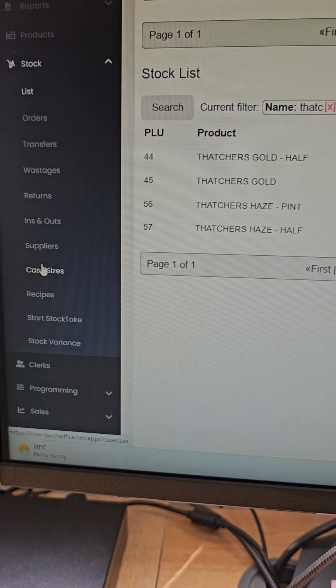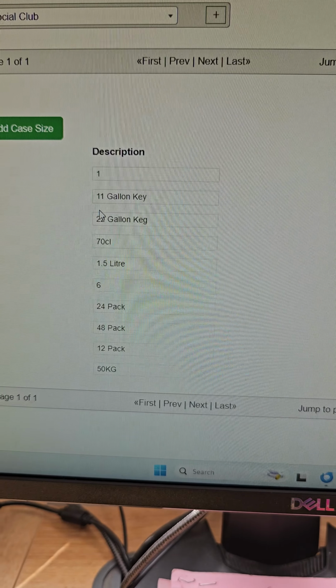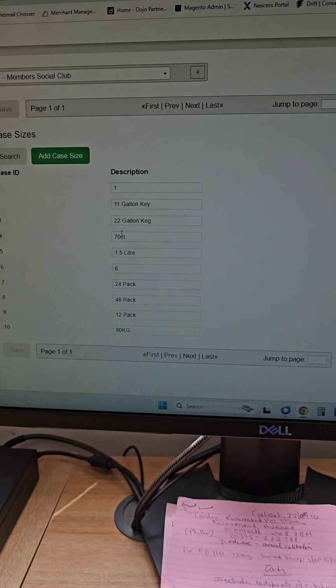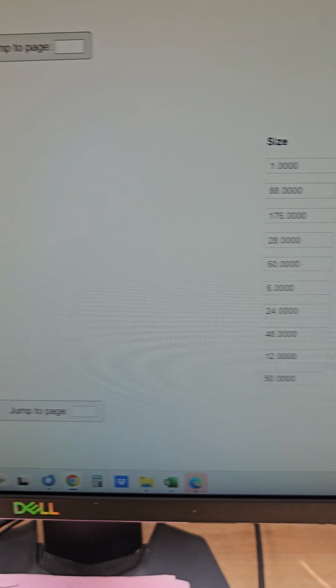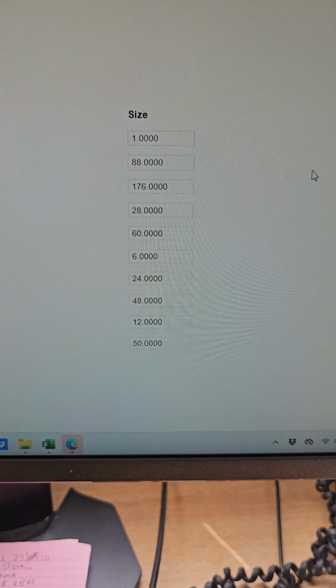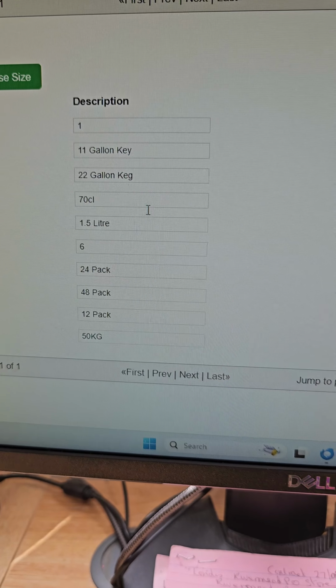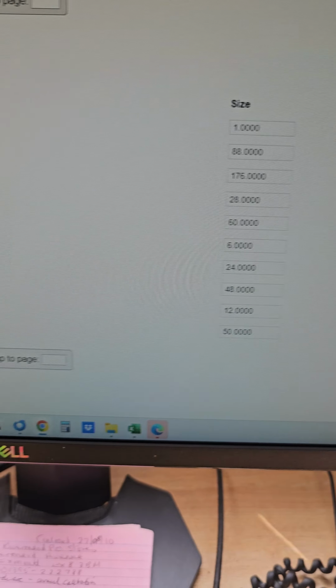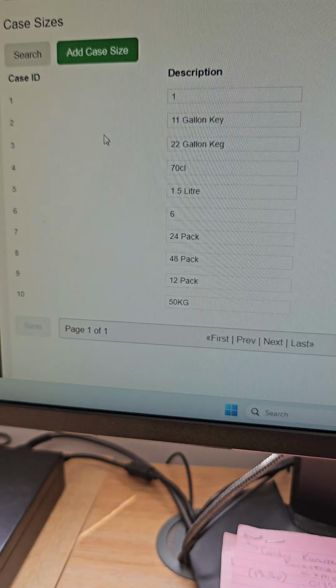And that's all handled in these case sizes here, and that's what's called the unit conversions, case sizes. So 11 gallon is 88 pints. You've got 22 gallon, it's 176 pints. And then you can put in here the various options. So 24 pack, 12 pack, obviously, and that's where you add the case sizes.